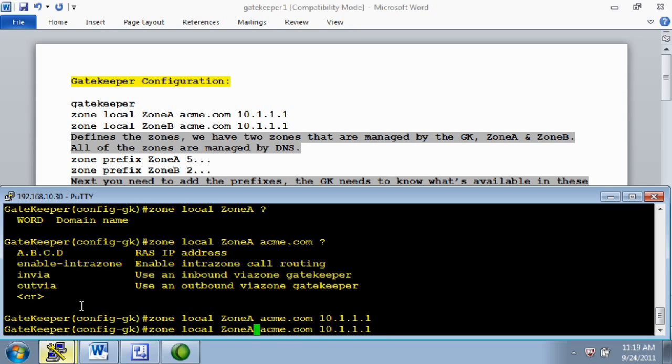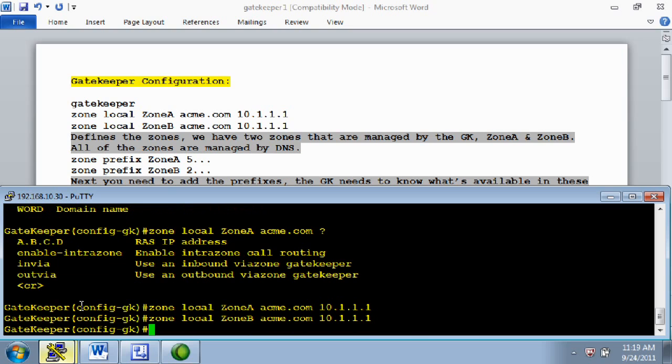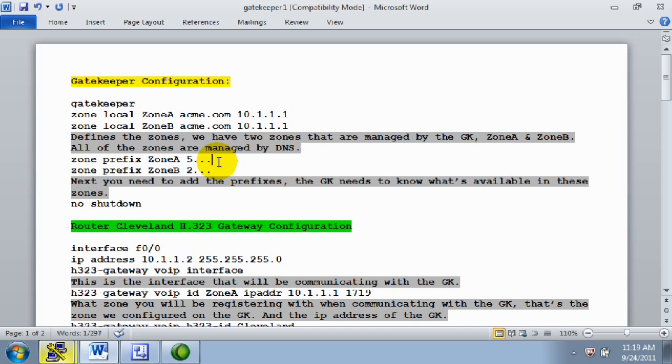And then we have to change this to the other zone. It's going to be zone B. And then the next command that we have to enter, that's going to be the zone prefix zone A 5555.